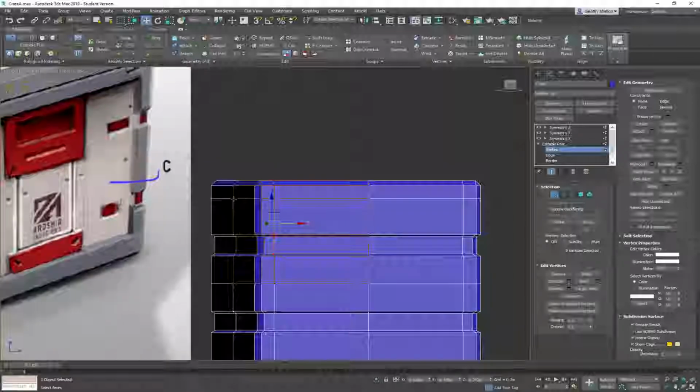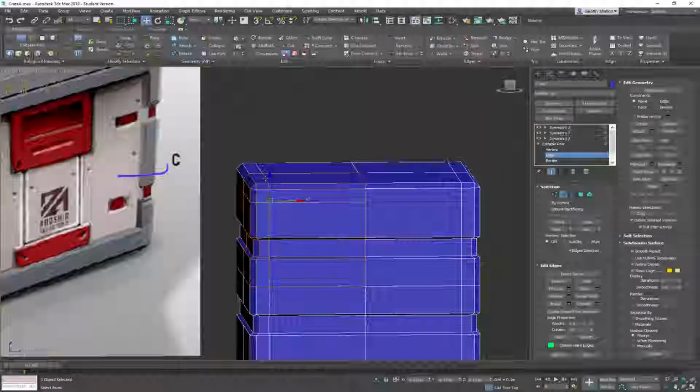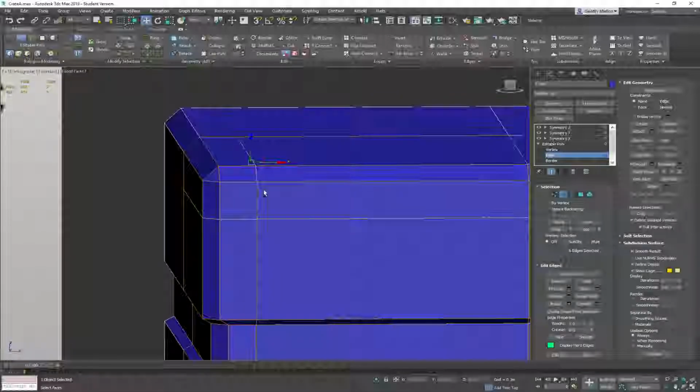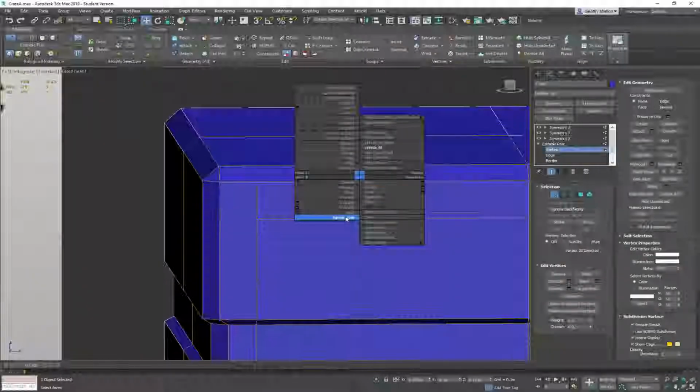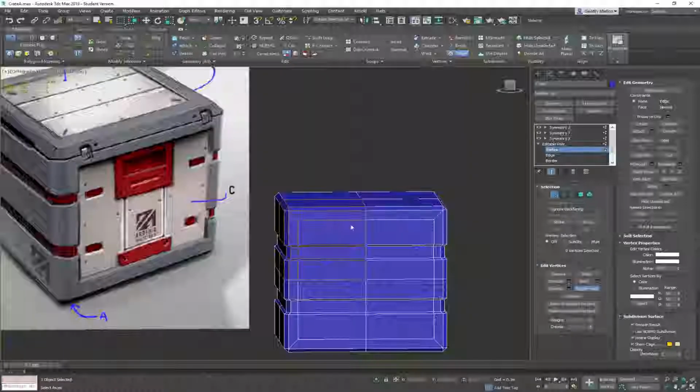Actually, we'll just do it this way. I just thought of a different way to do it. So I'm going to grab all those. I'm going to do it this way. Grab this one, this one, this one, this one, this one, this one, this one, and just say Control and backspace. Then I'm going to go to 1, go to vertex mode, turn this target weld, and target weld those to the corner.